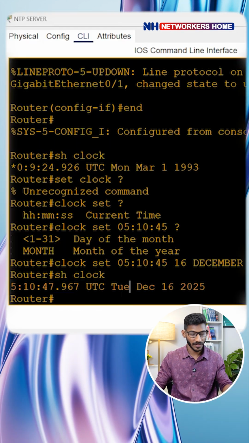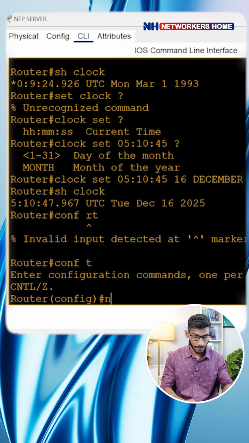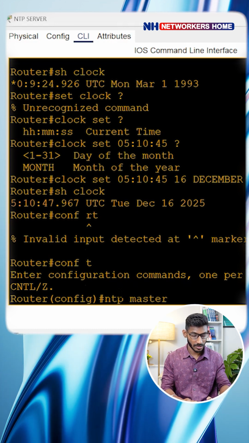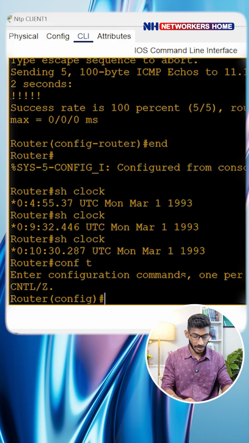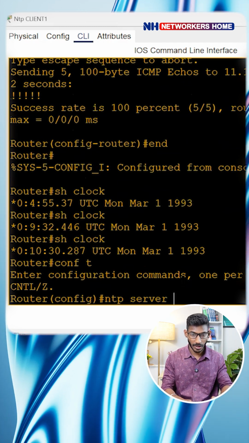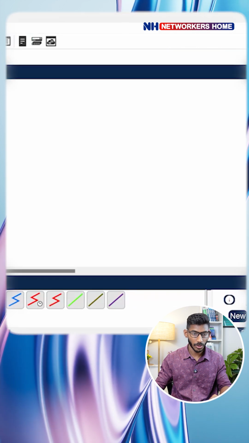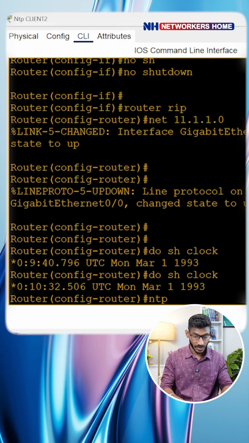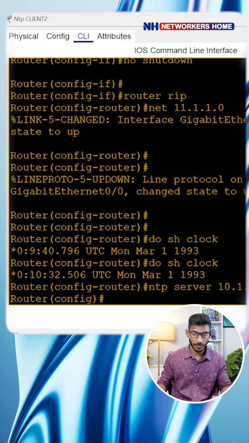It is very simple. We have one small, simple command for this NTP. Just say ntp master 1. And then go to your client, go to your configure terminal and say ntp server and give the address of your server. Go to your client 2 also and say ntp server 10.1.1.10.